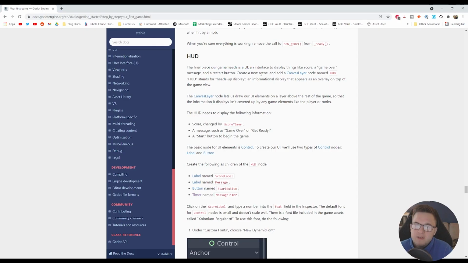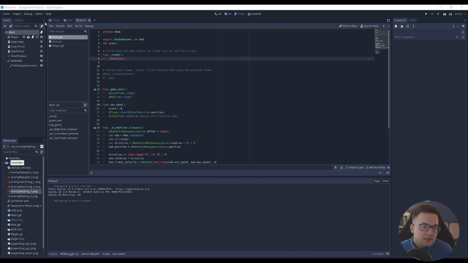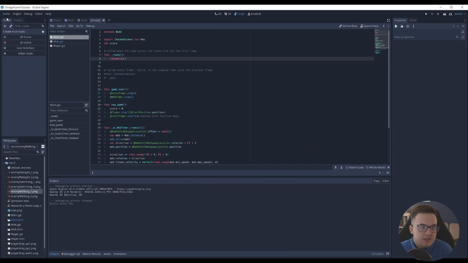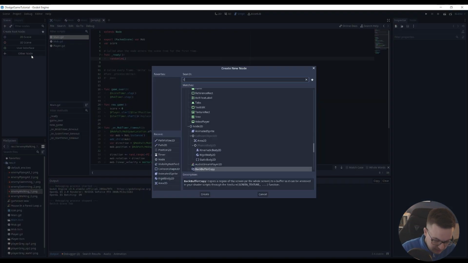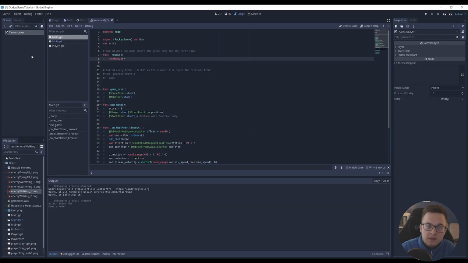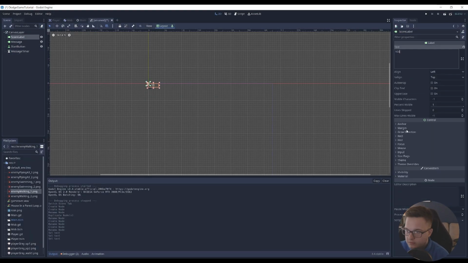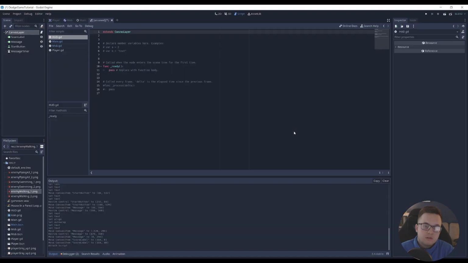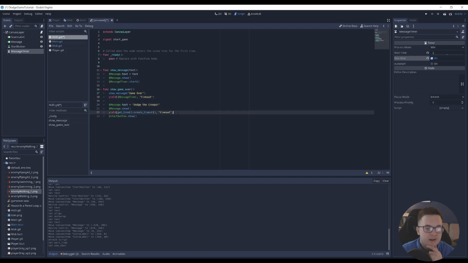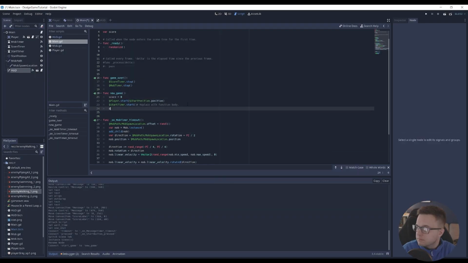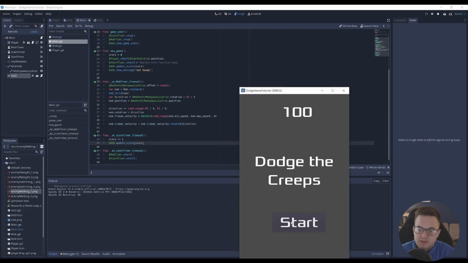The final piece our game needs is a UI, an interface to display things like score, game over, restart. Create a new scene. Straight onto it. Okay, so let's go back to scene, new scene, and we're gonna call it HUD and add a canvas layer node. Canvas layer. I should probably set that to 0 by default.